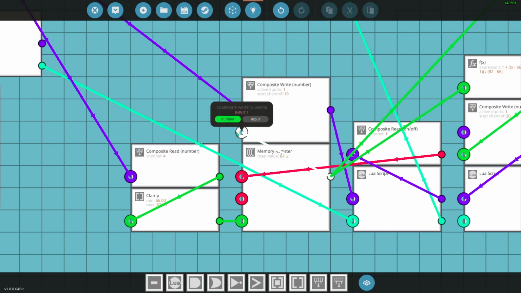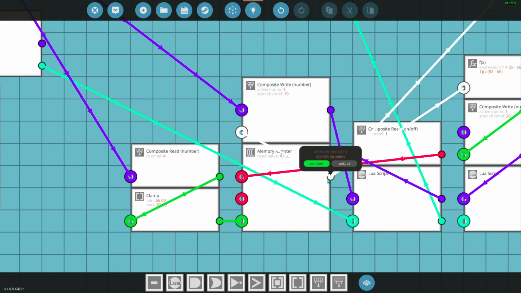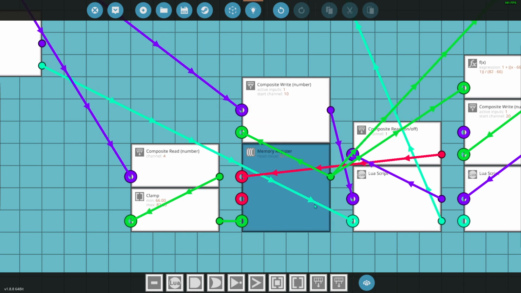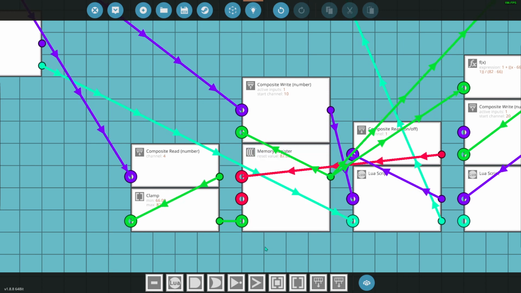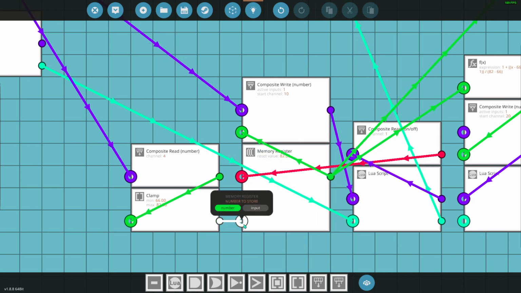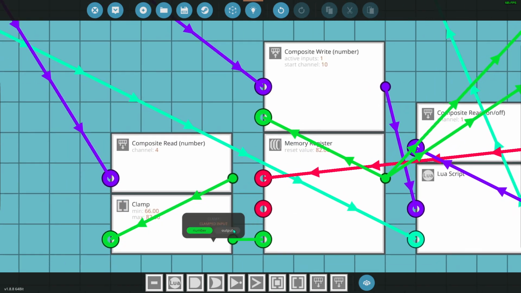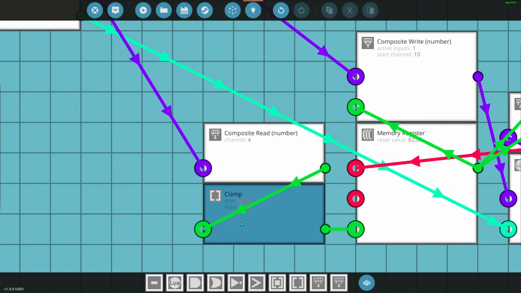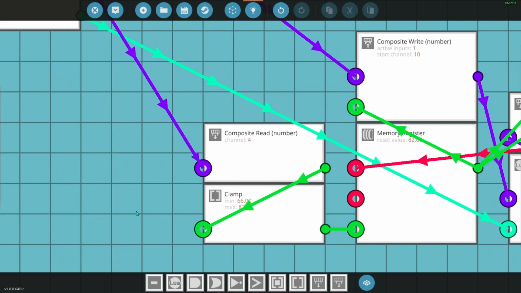This composite write is getting an input 1, aka what is on channel 10. It is getting an input of a memory register, which is 82. Now, this will make a lot more sense once we get into the Lua script itself. This is just explaining everything beforehand. The memory register is getting its input from a clamp, which is a number between 66 and 82. Again, those numbers will make more sense in a minute.